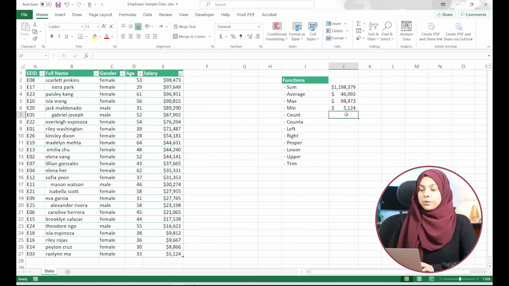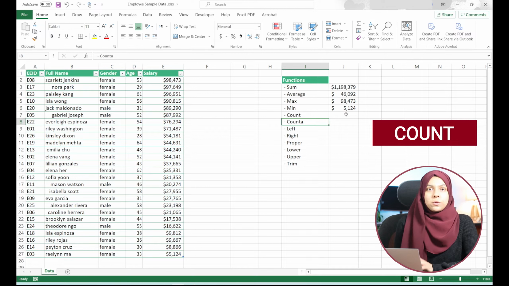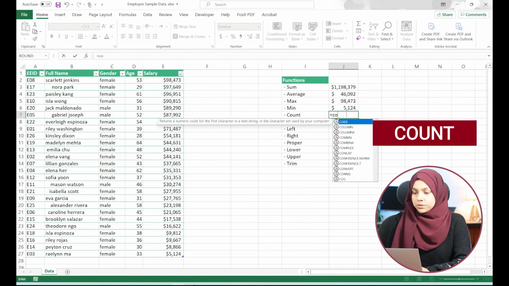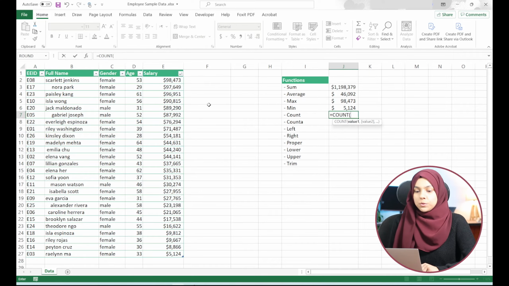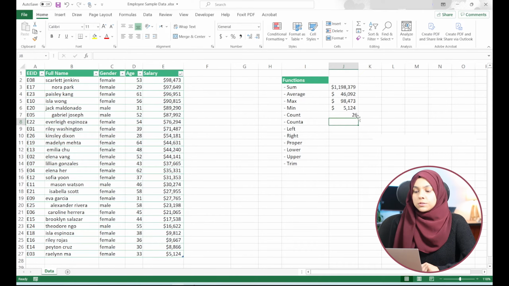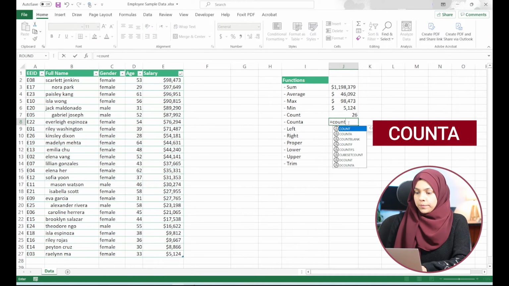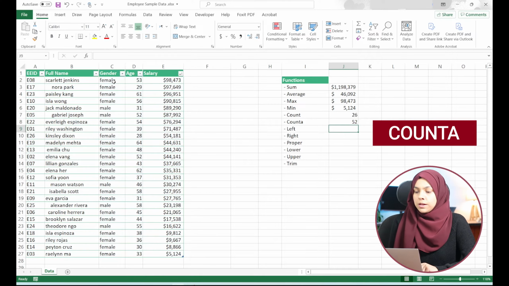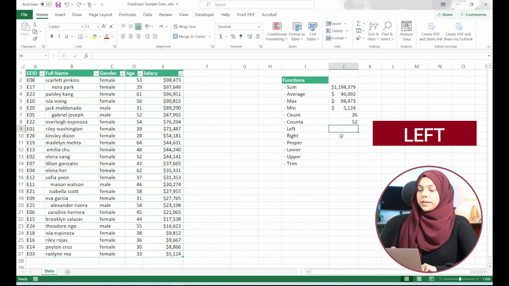The other function is count. You can see that here we have two functions, count and count A. Now what is the difference between count and count A? Let's go and see it. If you use count, suppose you want to find out the count of values in these two columns, hit the enter key. It's 26. Now let's use count A and see what it will return. Count A, again select the same range, hit the enter key, it's 52. I think you already understood what it does. Count will return the number of numerical values only, but count A will return the number of numerical and string values altogether.